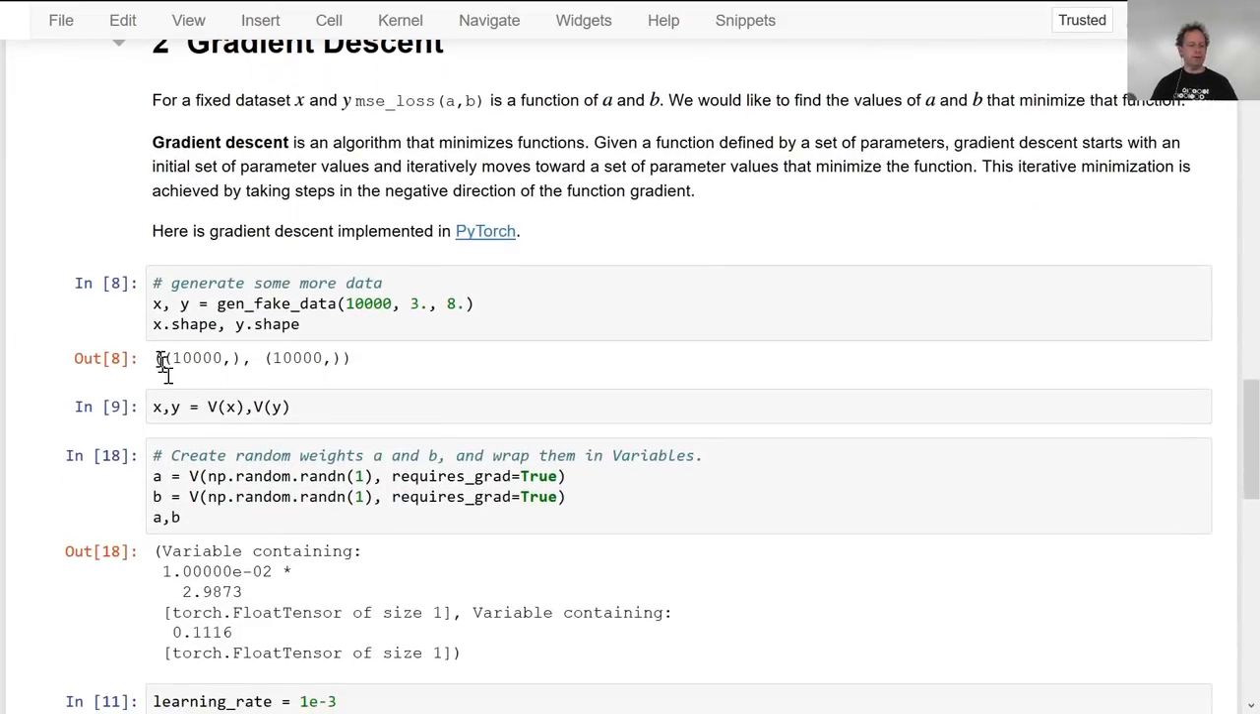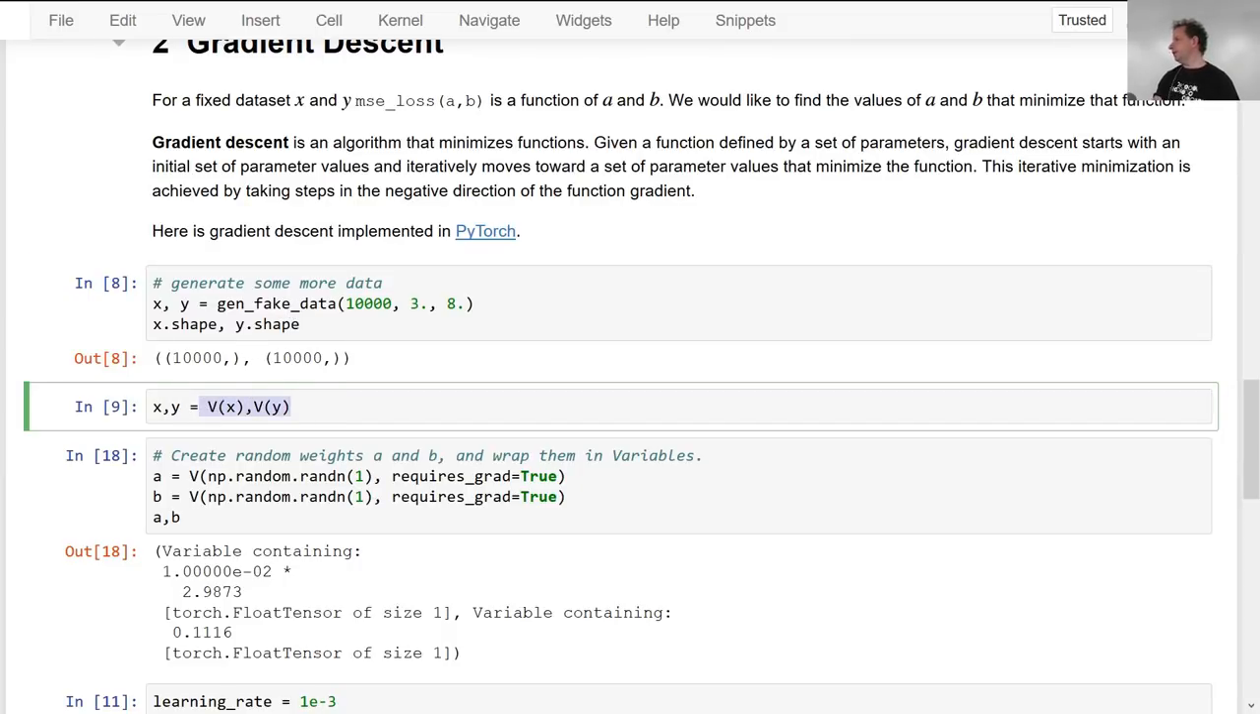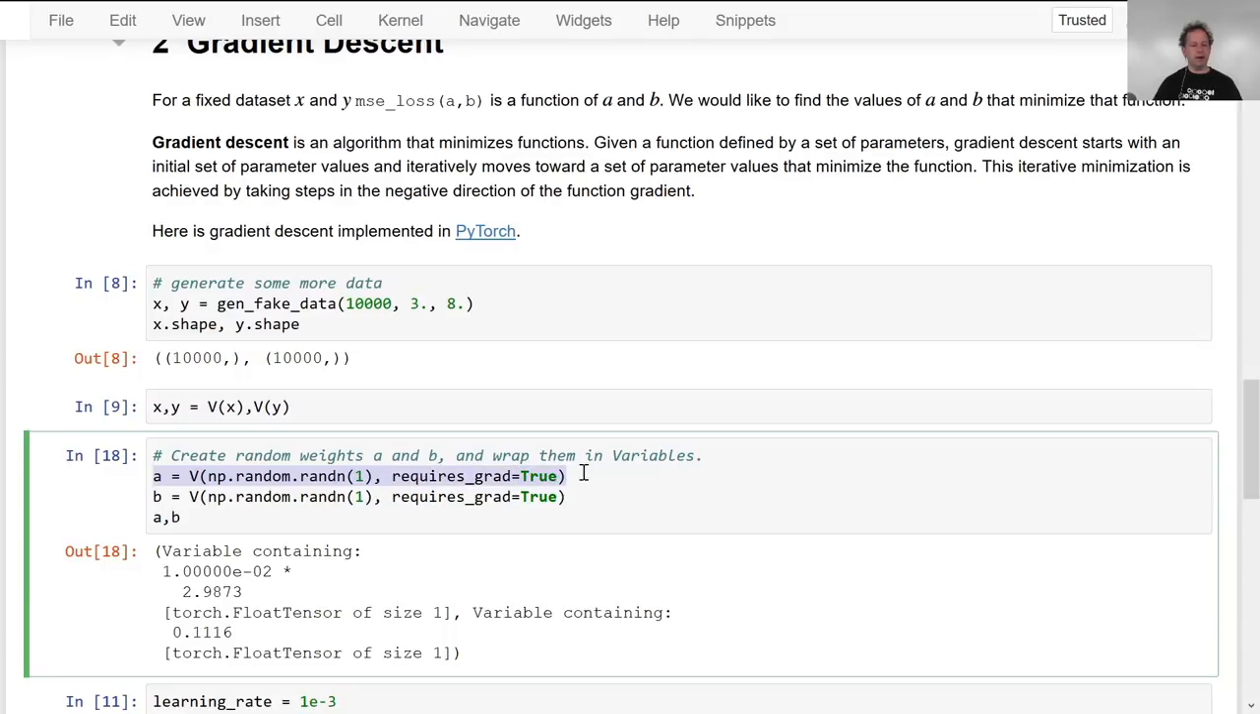So let's generate 10,000 items of fake data, and let's turn them into variables so we can use them with PyTorch, because Jeremy doesn't like taking derivatives, so we're going to use PyTorch for that. And let's create a random weight for A and for B, so a single random number. And we want the gradients of these to be calculated as we start computing with them, because these are the actual things we need to update in our SGD. Okay, so here's our A and B.